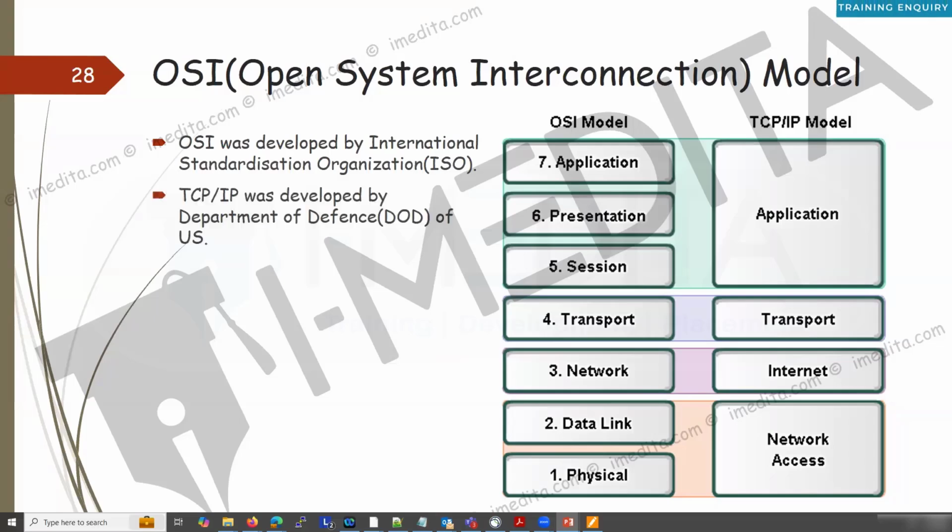That's ISO. Whereas the TCP/IP model was developed by the DoD, the Department of Defense in the US. Basically, before the TCP/IP model, it was known as the DoD model. But then later they renamed it as TCP/IP. But again, the background of the TCP/IP model also lies in the OSI model.